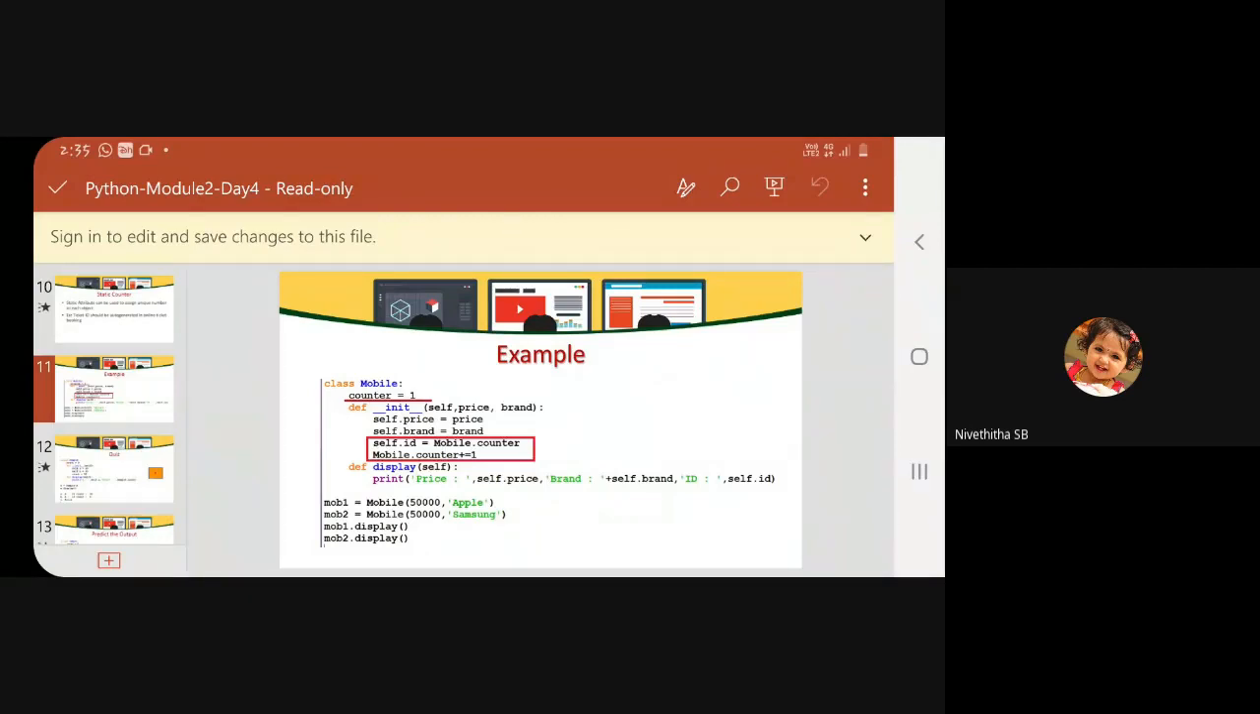After assigning, we are just incrementing that static attribute or shared attribute. So Mobile.counter will become 2. When we are creating the second object, again this init function will execute. But self.id equal to Mobile.counter means now the counter value became 2. So the first mobile will be assigned the identifier 1 and the second mobile will be assigned the ID 2. So that is another use of the static attribute. It can be used as a counter also.